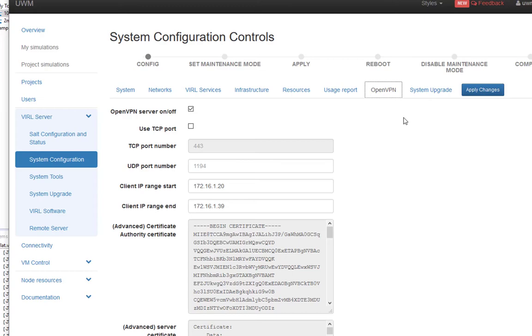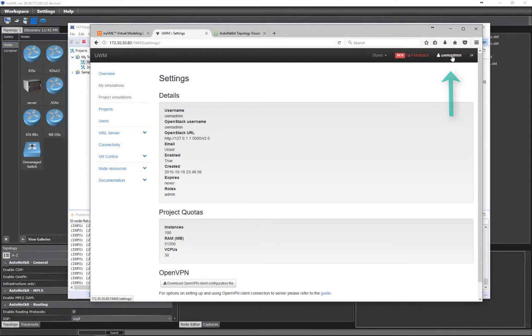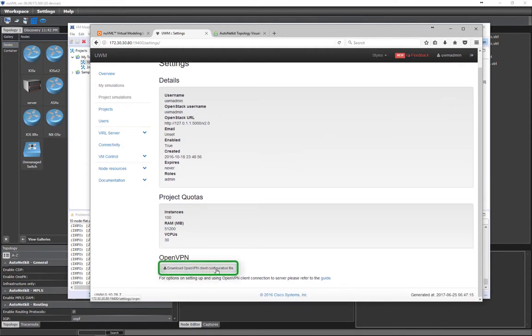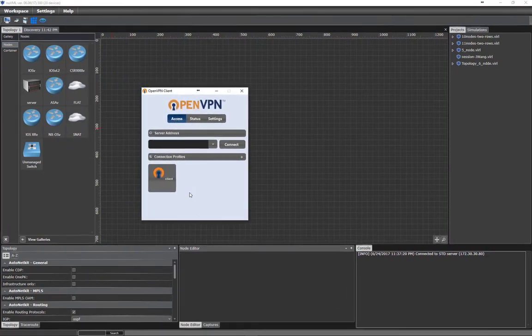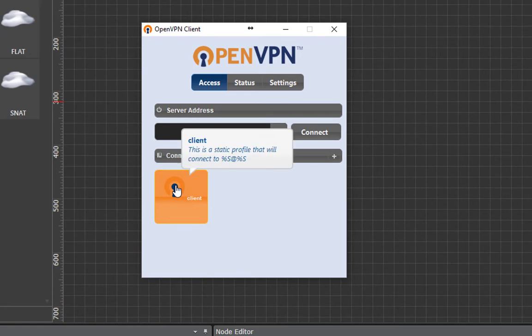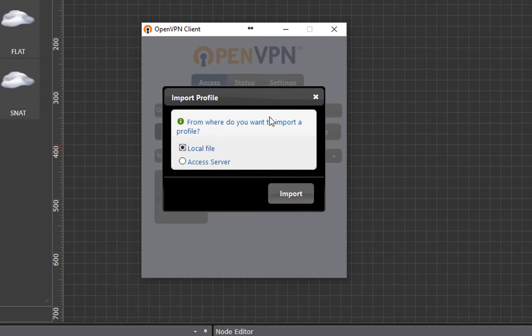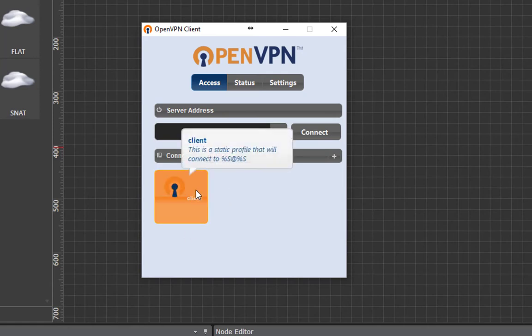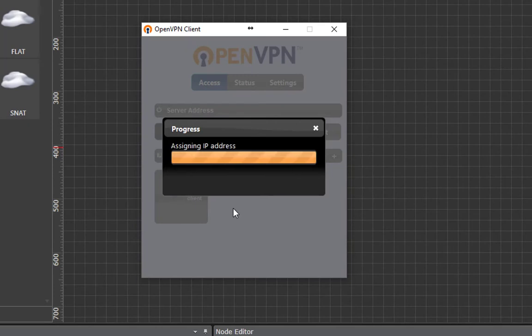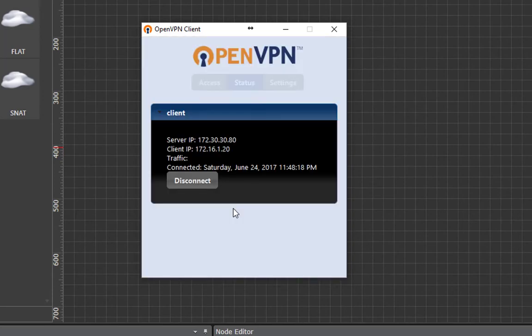To download the configuration file for the client, go to the user profile in the upper right corner and click on download OpenVPN client configuration file. Once the file is downloaded, it includes the certificate for your client to connect to the server, which is the VIRL server. For Windows users, you can download a free OpenVPN client, which I have here. You can import the configuration file into your OpenVPN client by clicking on the plus sign, choosing local file, and locating the file on your hard drive. I have already imported it. To get connected, click on it. Now you're connected to your VIRL server on the flat network.